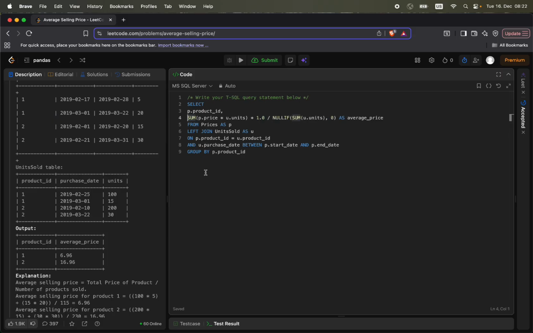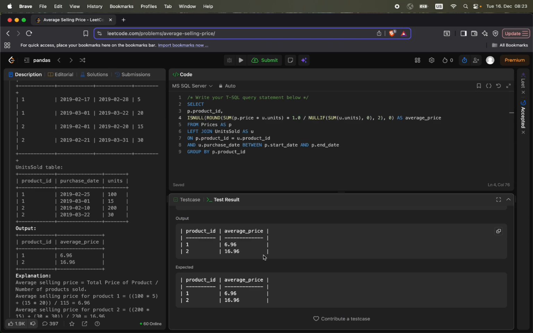We are asked to round our number. And to make sure we don't have null values, we write the ISNULL function. And we are ready to run the query. We successfully solved this problem in SQL. Let's move on to Pandas.